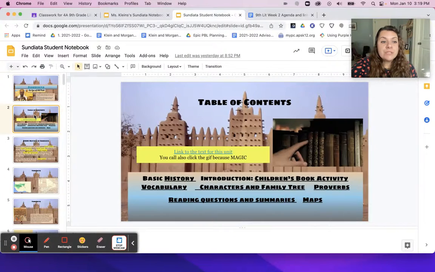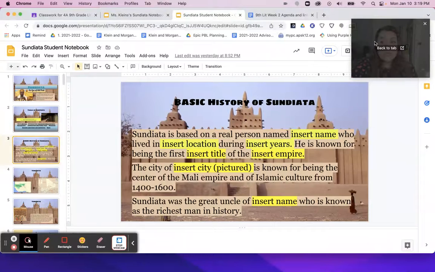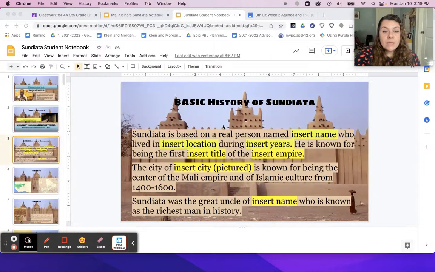All right, so the first thing you were supposed to do in your notebook was on slide 3. It said Basic History of Sundiata. Sundiata is based on a real person named insert name who lived in insert location during insert years. He is known for being the first insert title of the insert empire. So these were notes. And instead of blanks, I just was trying to cue you what you needed to insert. So your notebook looks like this.